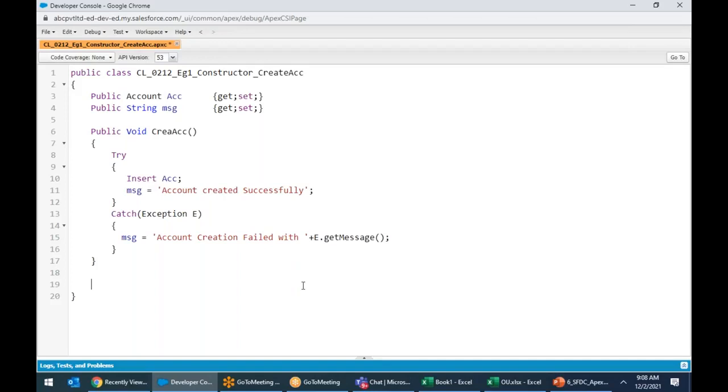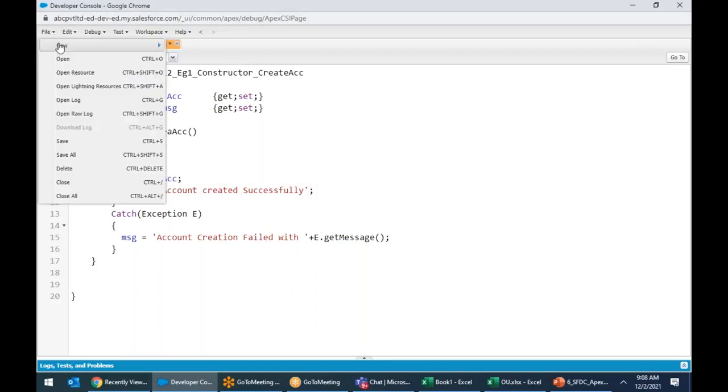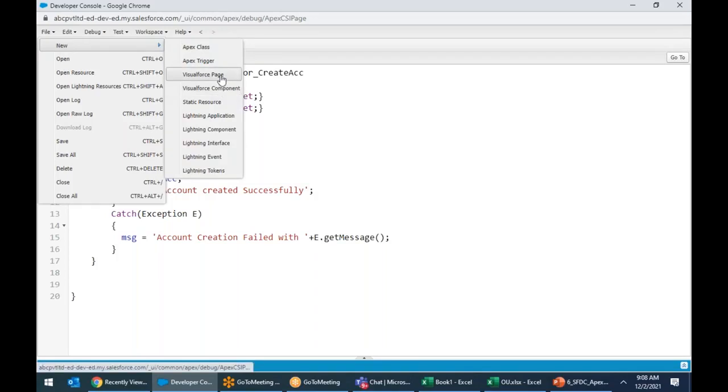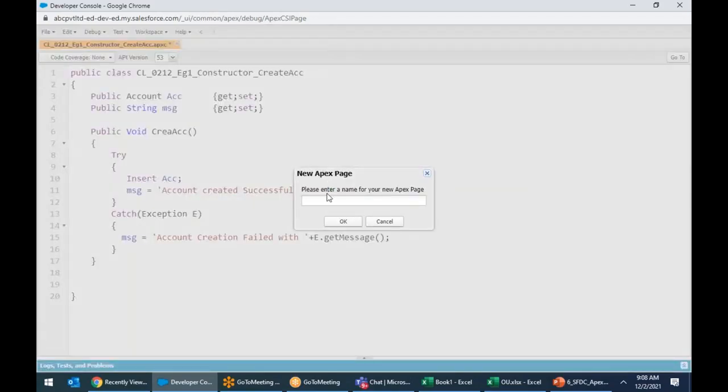Yes sir. How will it enter the data here? Insert. We will write a Visual Force page, no? Okay. File, new, Visual Force page. What is the page name? Same, VF.